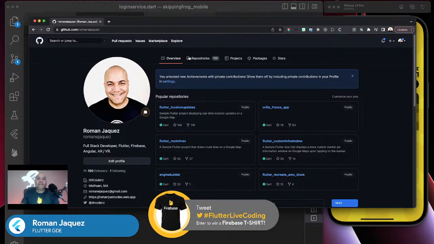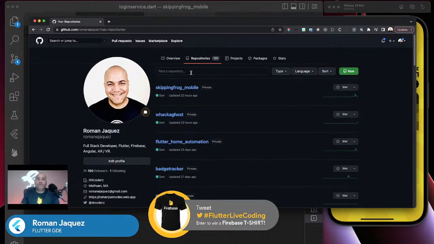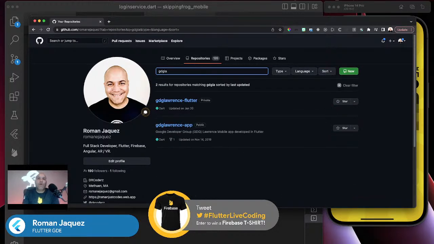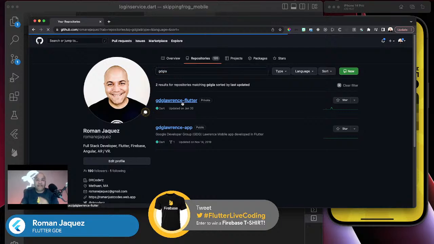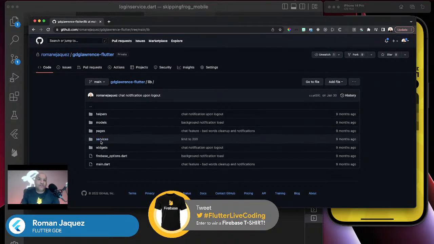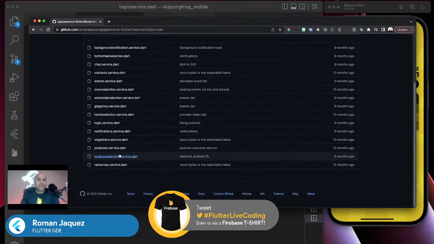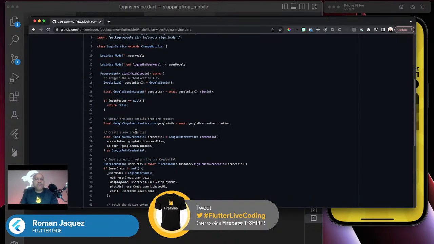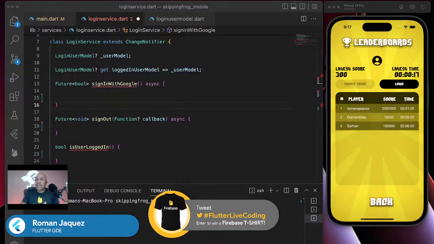But there's one particular package that I have called GDG Lawrence. That one is in Flutter, and I built this application and have the implementation on that service, like I created the login service. And here, I'm just going to copy paste some of these things because it's pretty much the same thing. I'm providing my own interface for providing the login.